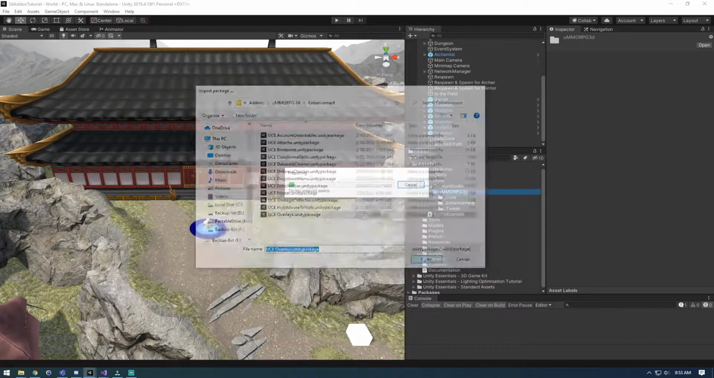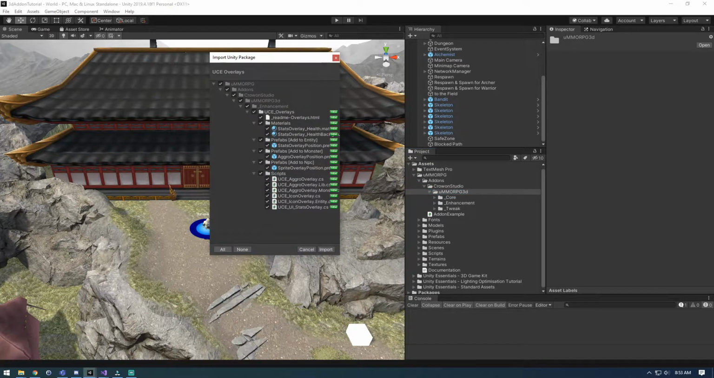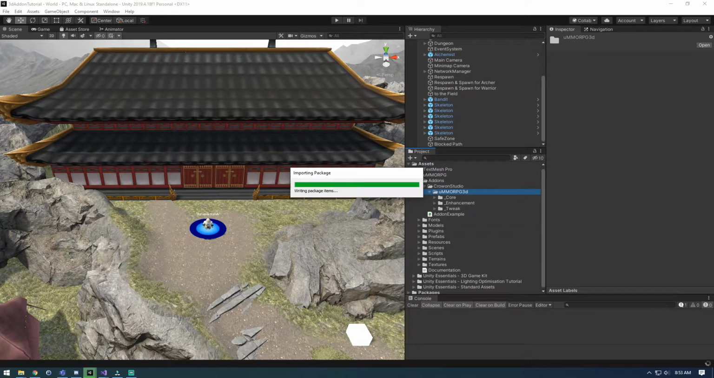Alright, Overlays. Overlays is actually a combination of multiple other add-ons that used to be in UCE. This is Aggro Overlay, Sprite Overlay, Icon Overlay, and Stats Overlay. So anything that is an overlay that would go over top of one of the monsters or NPCs, I just threw them all together to make it simple. They are all installed pretty much the exact same way.